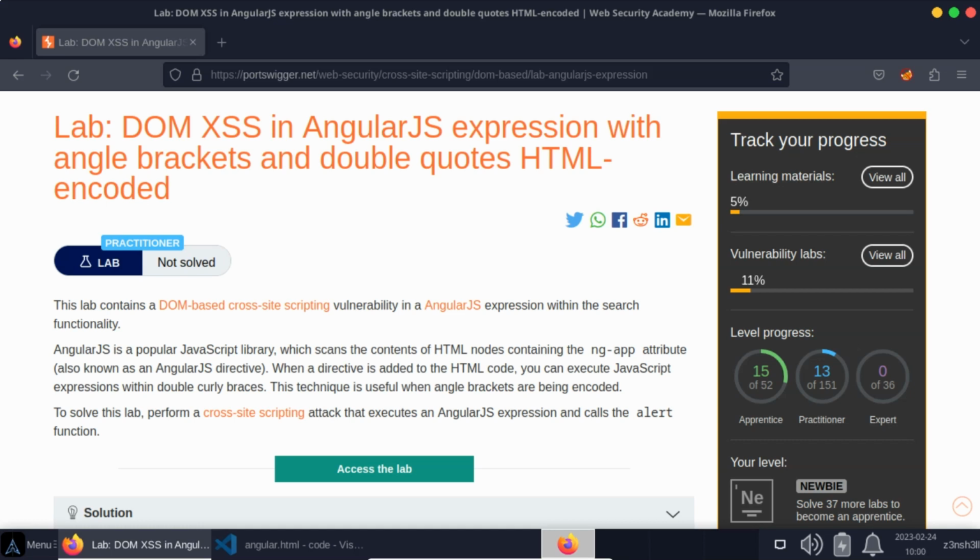It's deprecated or unsupported since 2022 and is being replaced by Angular, which is also a JavaScript framework, but it actually makes use of TypeScript. So it's really a TypeScript framework.